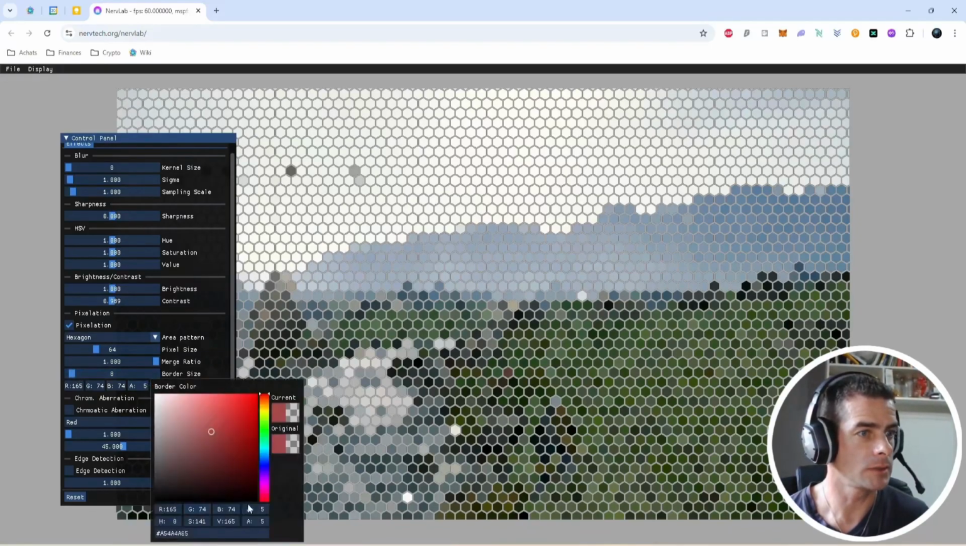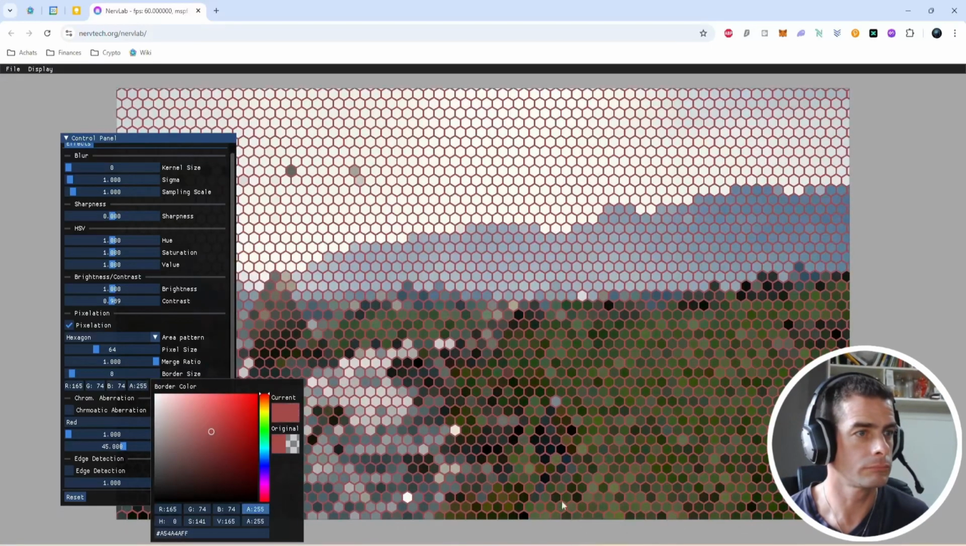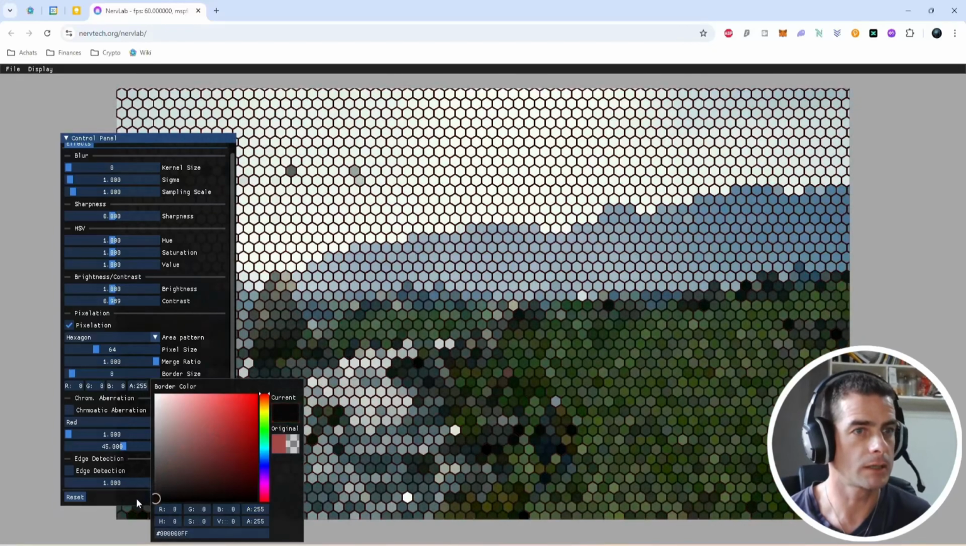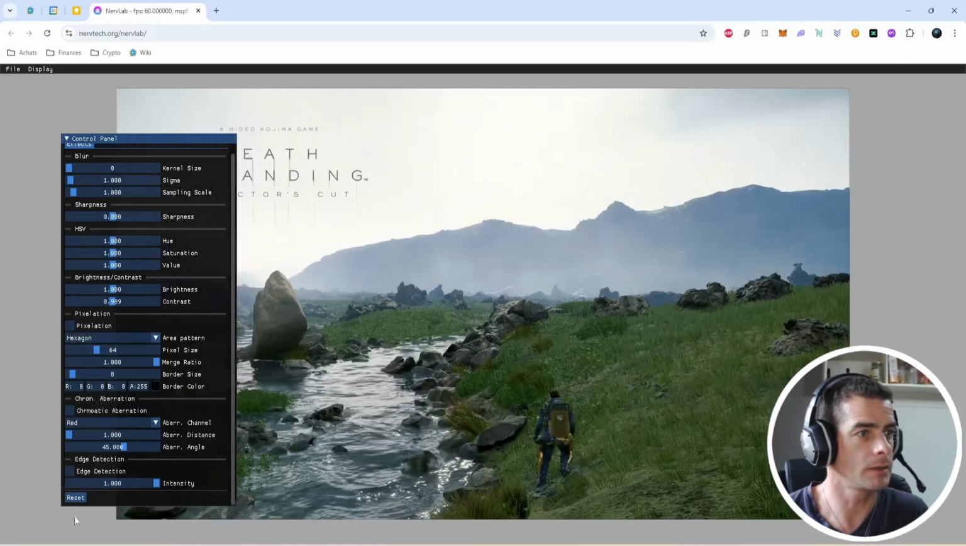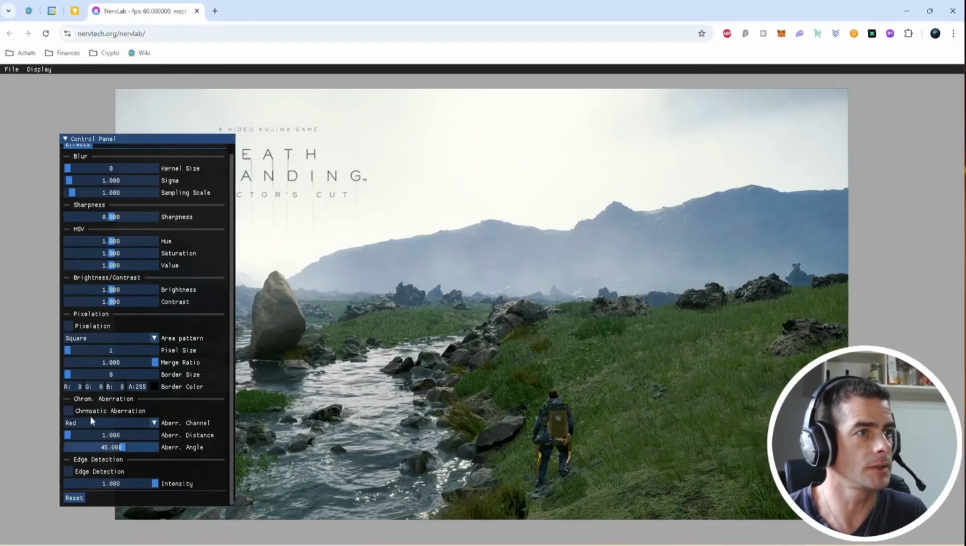Alright, let's just maybe put this back to black. Okay. And I think this is it then for the pixelation effect. Yes, so let's just disable that again and reset the settings.